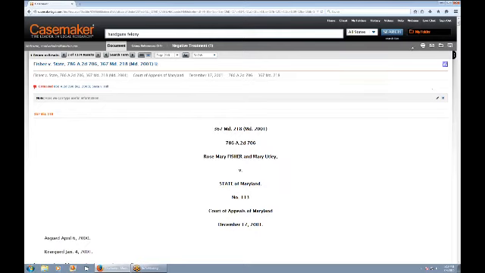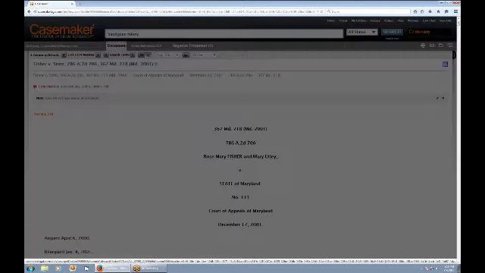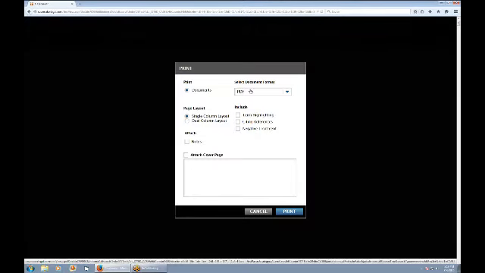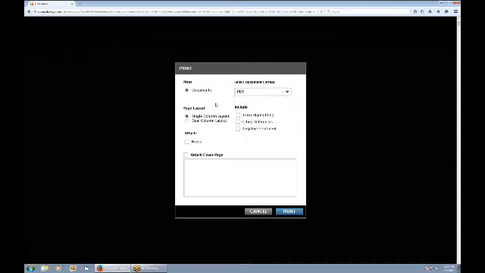Of course, the dark gray toolbar still provides the opportunity to print, email, save to folder, and download. Let's go ahead and click on Print. Here you can select the document format that you'll be printing through. We currently offer PDF, Word, and WordPerfect at this time.